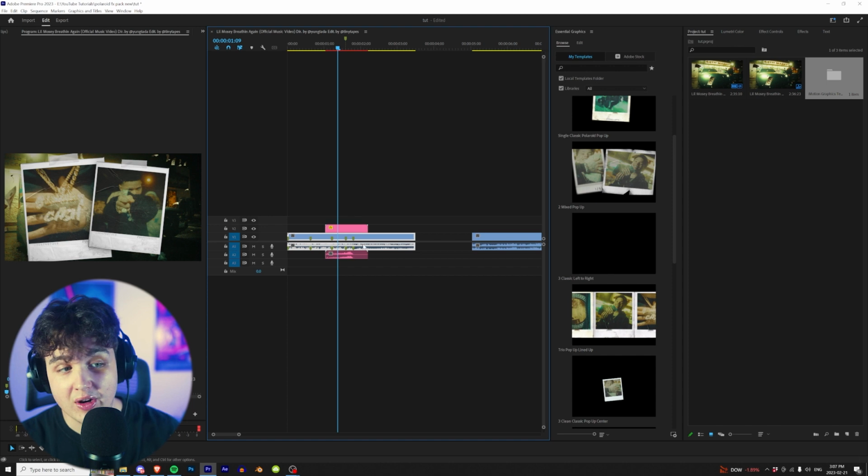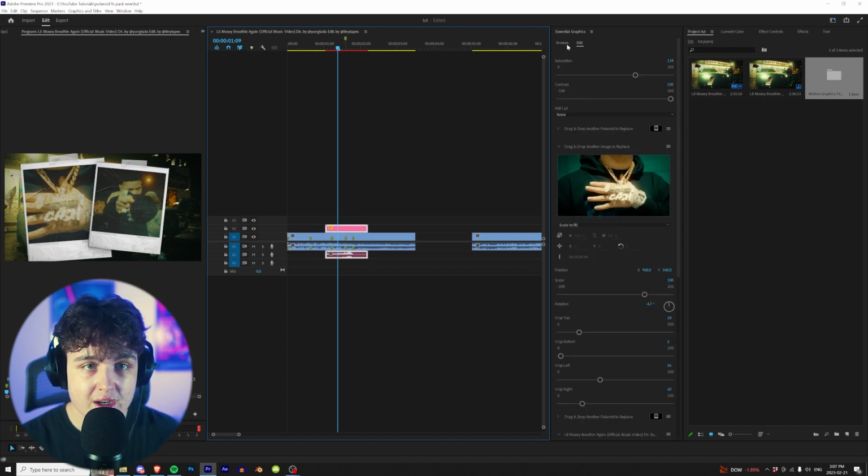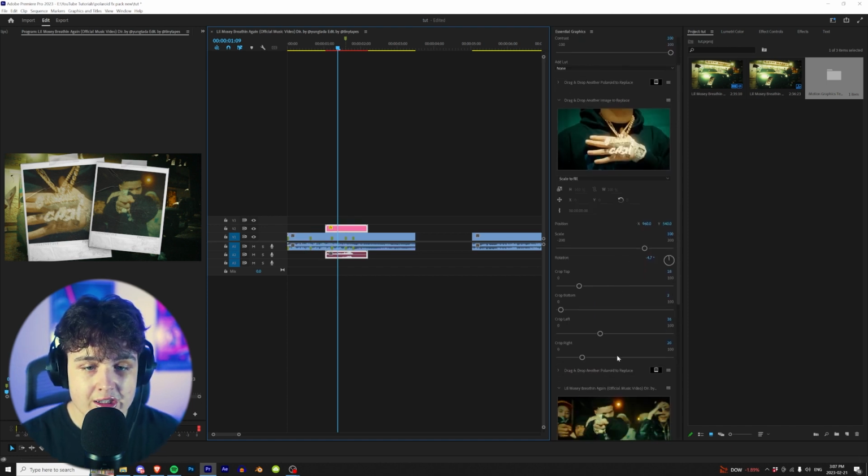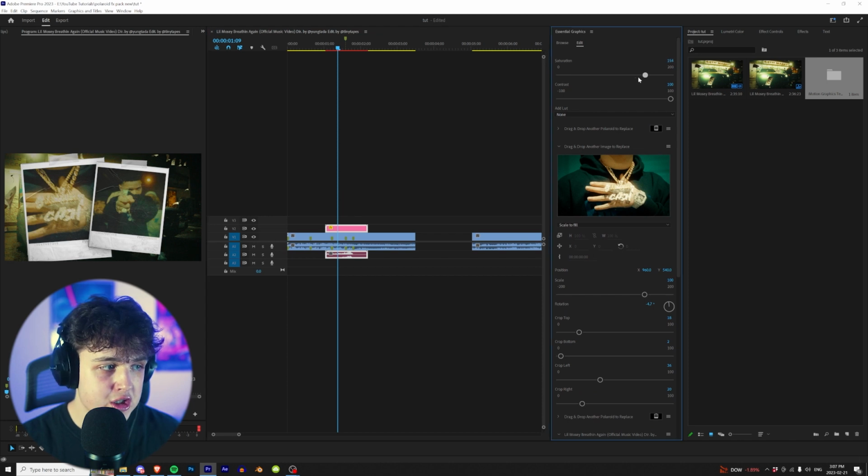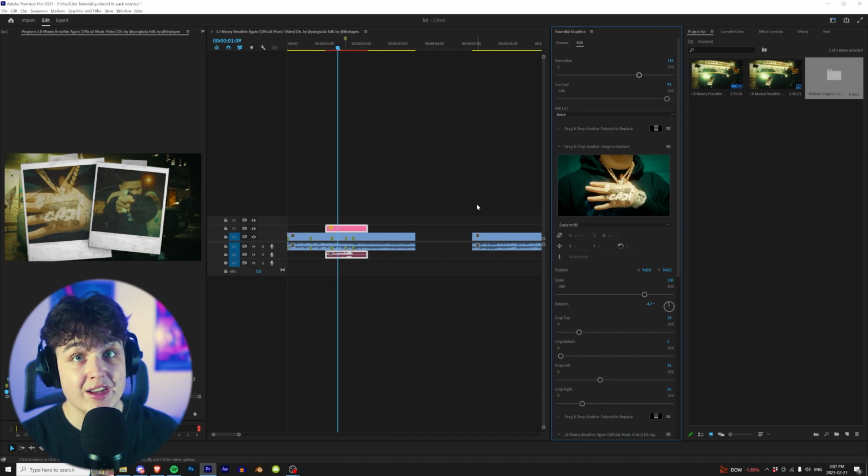That's not even the cool part. If you go ahead and click on the transition and you go over to edit, you have all of these customizable tabs here. So you can play with the saturation, you can play with the contrast, and most importantly, it says drag and drop another image to replace. So this is where it gets interesting.